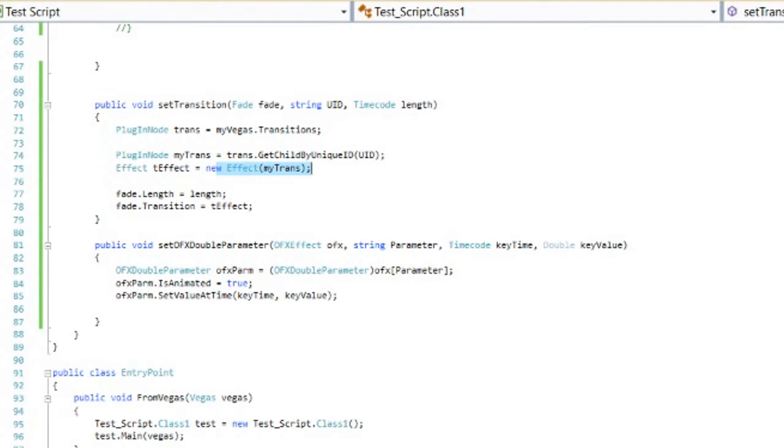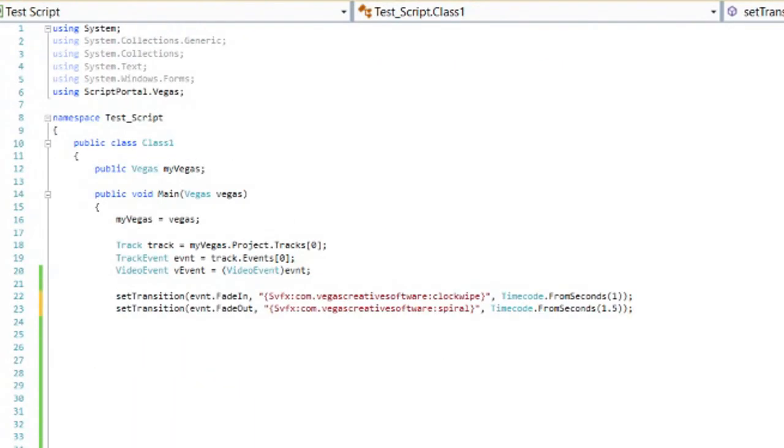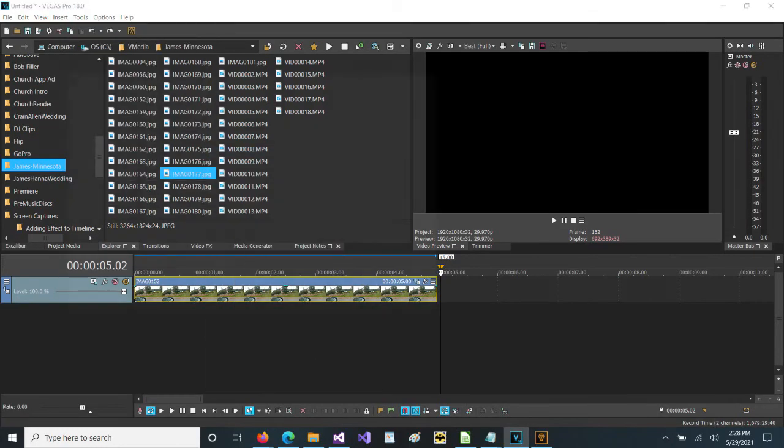And then I need to do two things to the fade. First of all, I'm going to take the fade and set the dot length to the length of the timecode that was sent in, and I'm going to change the transition to the T effect that we just found here. So now let's try it with just these two lines of code up here. And we got the exact same thing.